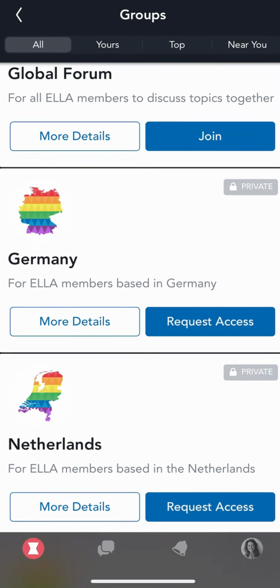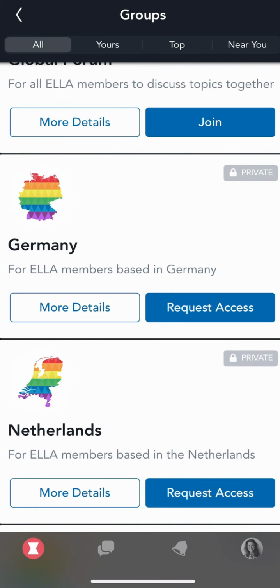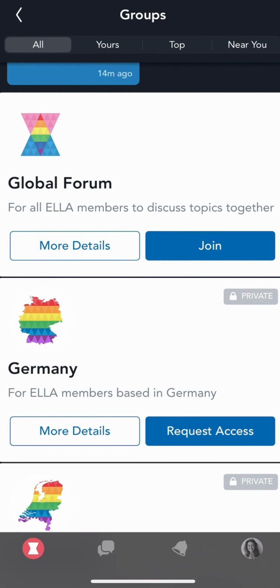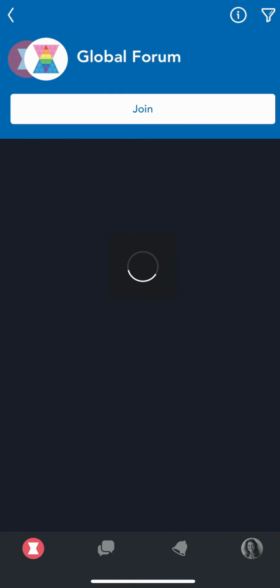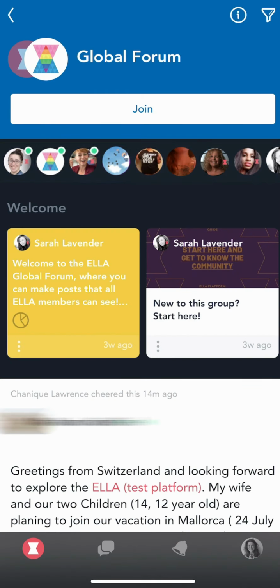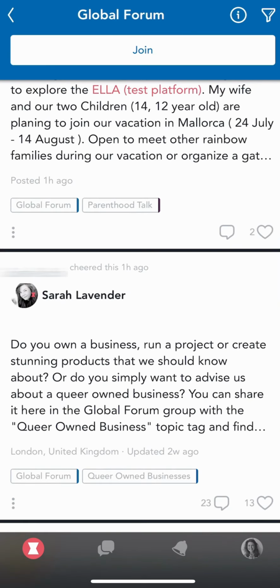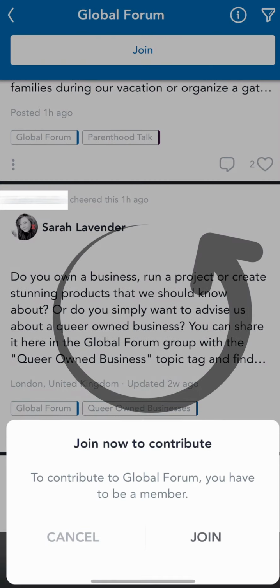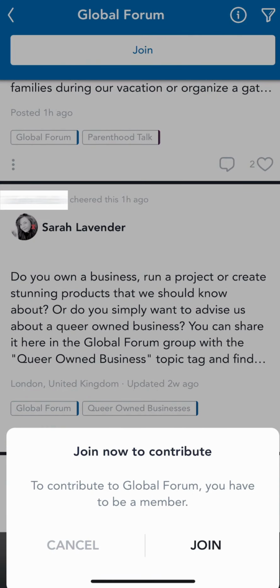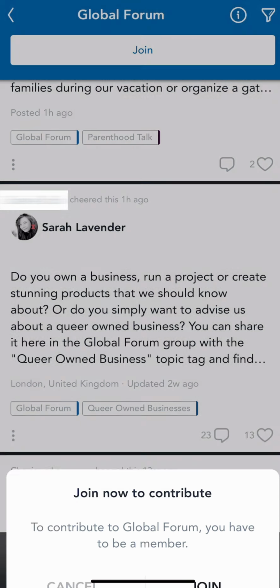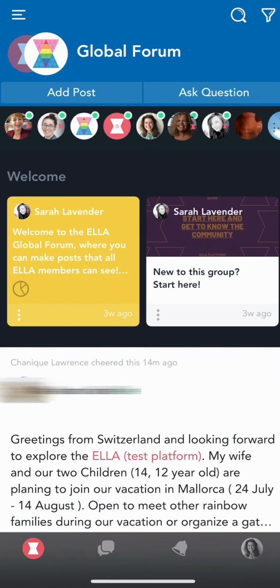And now I can see here all the different groups that are available. And the first one I'm going to look at is the Global Forum. If I click there, I can already see what's going on here because this is a public group. So I can see a post here about queer business. Now if I click that I want to make a comment, I'll need to join the group. That's fine, this is a public group, so just press join and you become a member straight away.